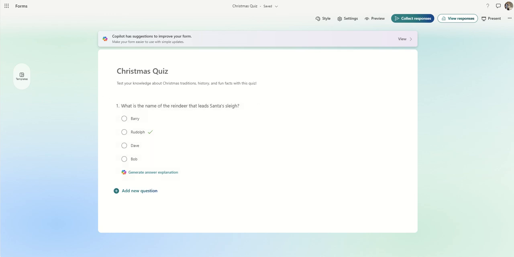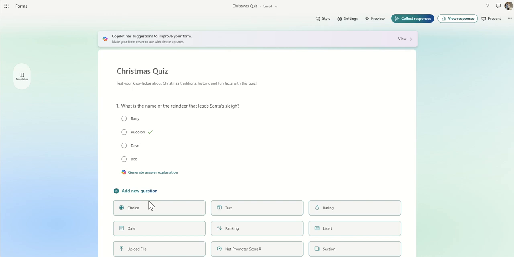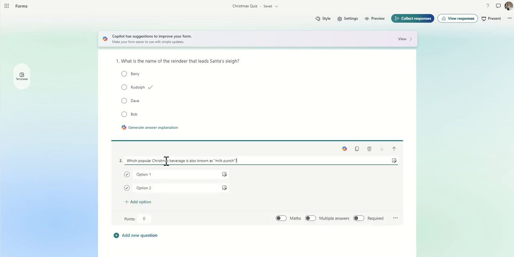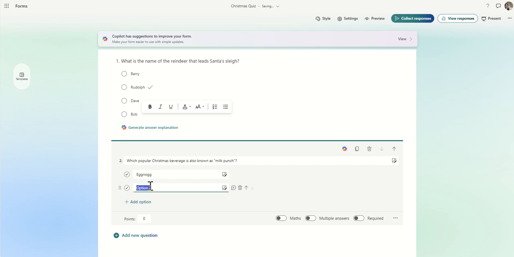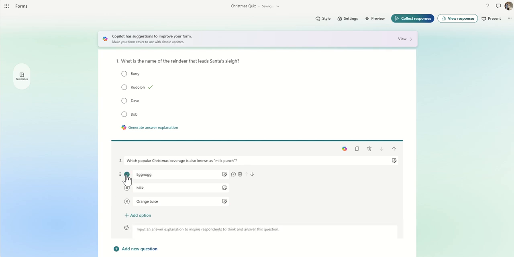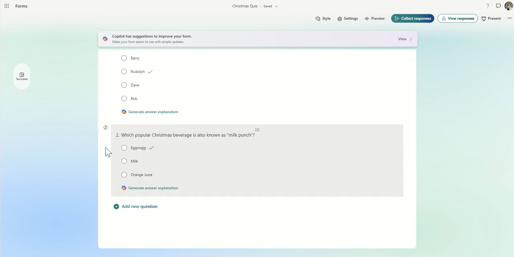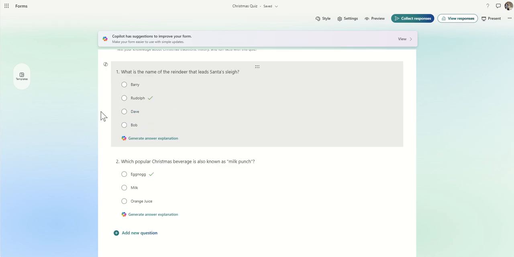So if I go back into my Copilot, find another question: which popular Christmas beverage is also known as milk punch? Copy that. Again, put in choice field, and then put eggnog as the correct answer. And then I'm going to put milk, orange juice, and of course select the right answer. Now, within reason, you can have as many options as you like, but I would suggest for a Christmas quiz, you probably don't want more than 4 or 5 different answers for people to choose from.